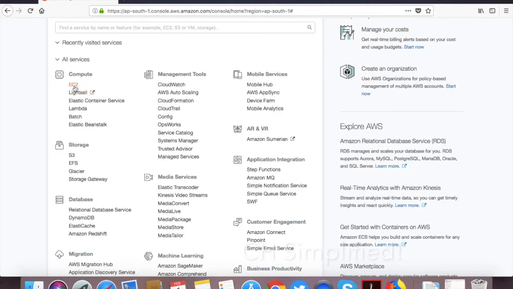In compute, you have EC2, and you have Lightsail as well. Lightsail is one of the services by Amazon which provides you a pre-sloted VPS, like the ones DigitalOcean and other cloud hosting services are providing. But I'm covering that in another video. Let's get started with EC2.